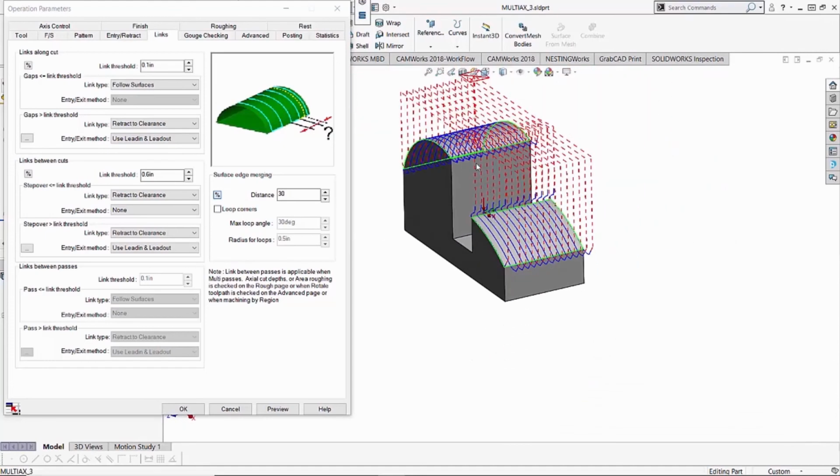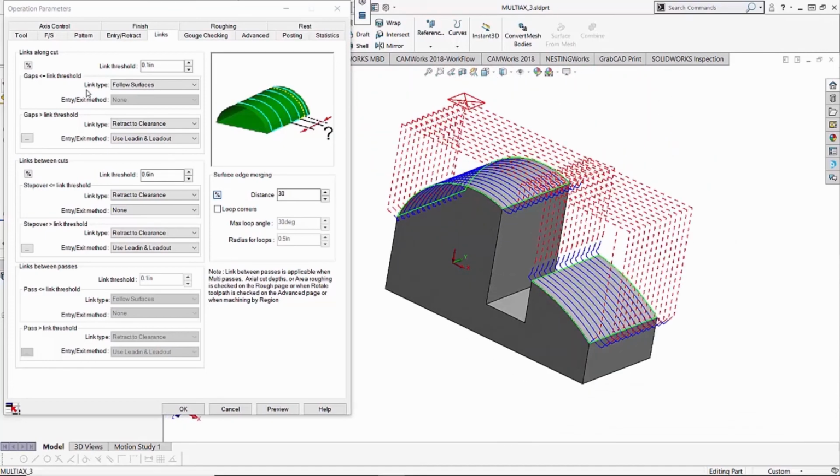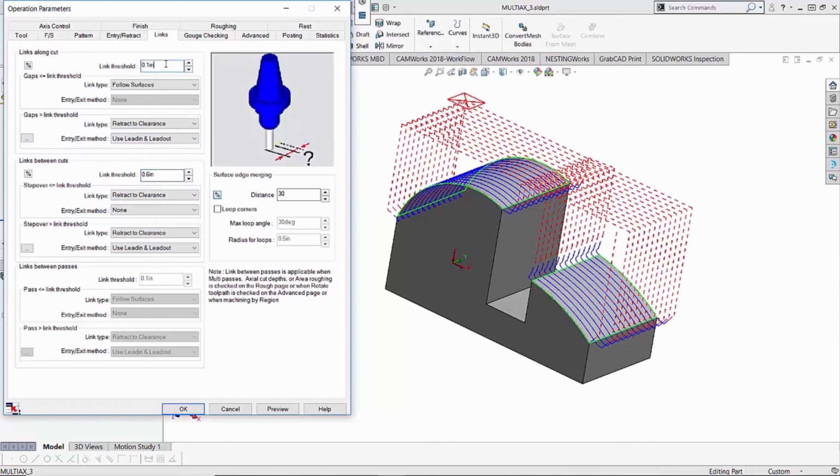So in the links tab, we have a section for both of those, the links along cut and the links between cut. We can set a threshold for each of those that's either percentage based or pure distance, and we can treat our links differently when our links along the cut are bigger or smaller than that. You can see the less than or equal to symbol and then the greater than symbol. Once again, that's for both along the cut and between the cut.